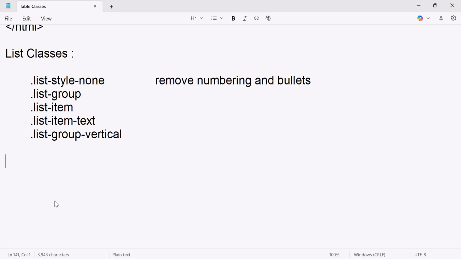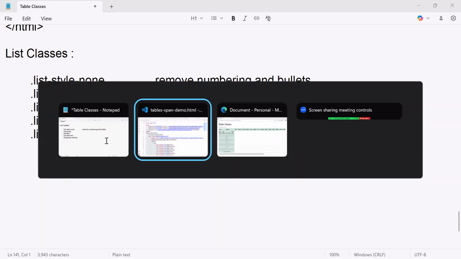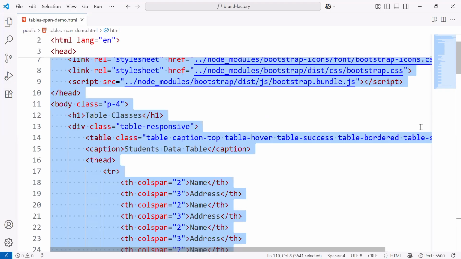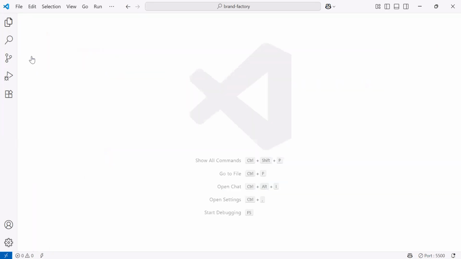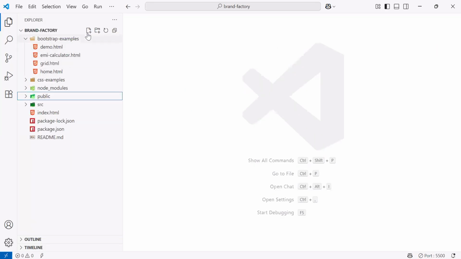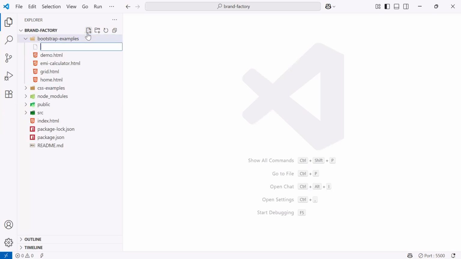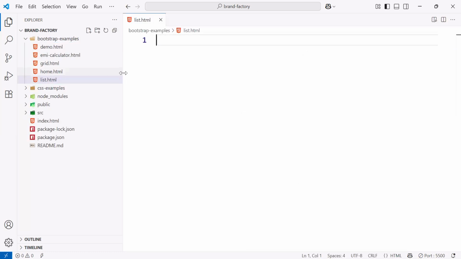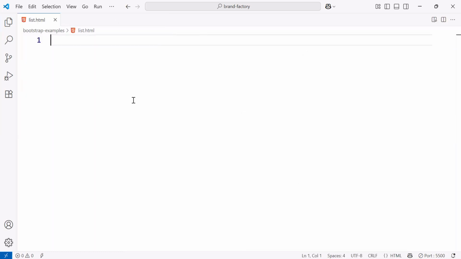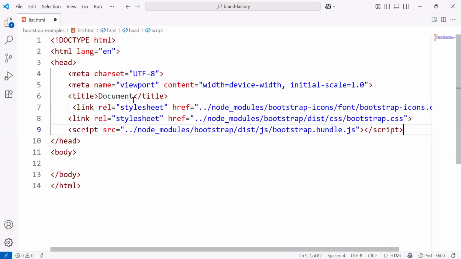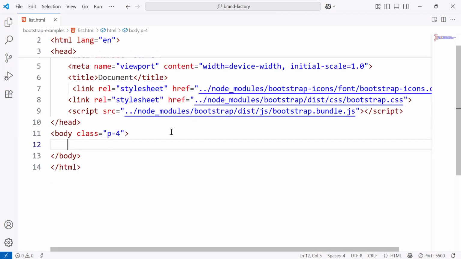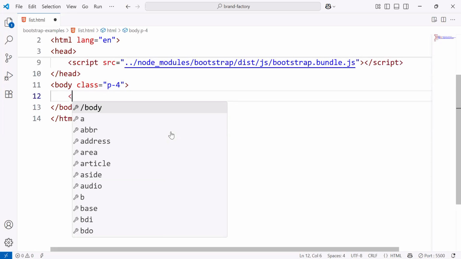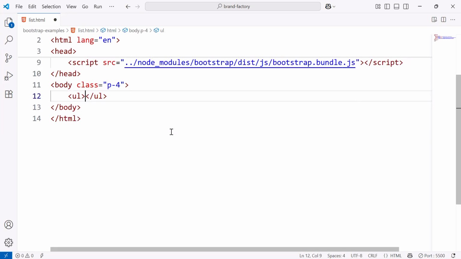You see now the list related classes. If there is an unordered list, then we can apply that. I will put a list.html. Okay. Now this is our Bootstrap padding 4. Okay. So we are having some unordered list.